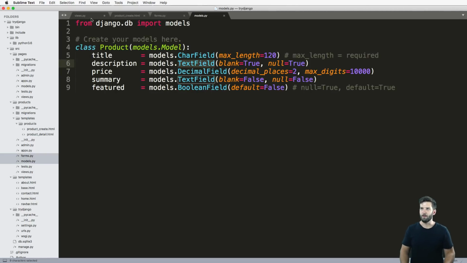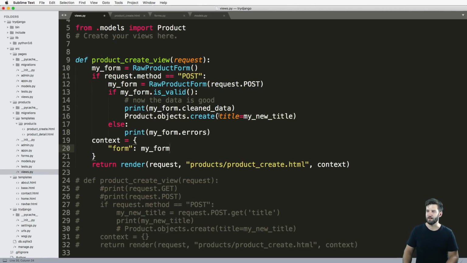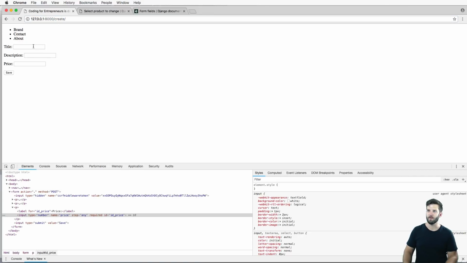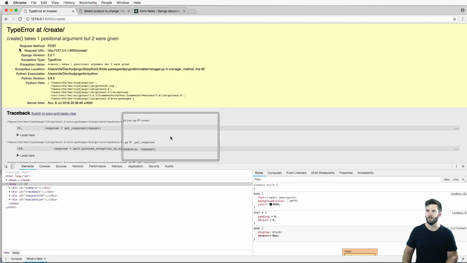Okay, so now that I've got this create here, what if I actually just passed in this data? So let's go ahead and pass in the clean data here, just like that. So I'm going to create it from that clean data. So let's go back in here, and I'll say new title, some description, some price. I hit save. And I get an error here, right?